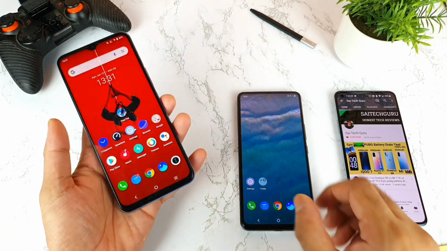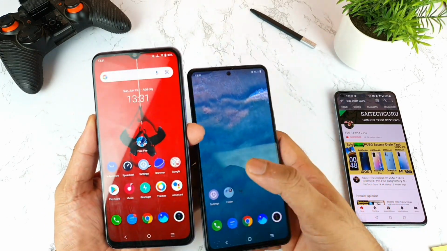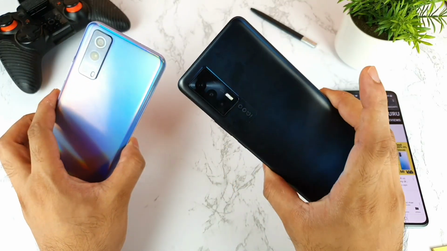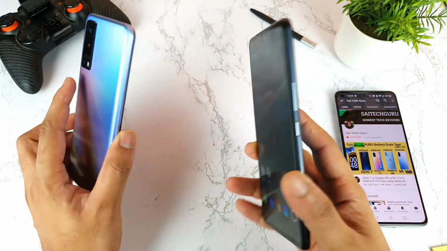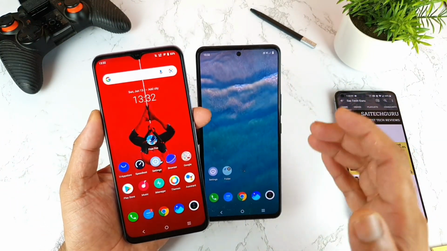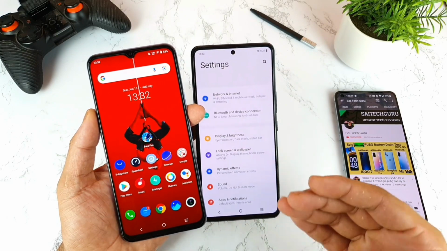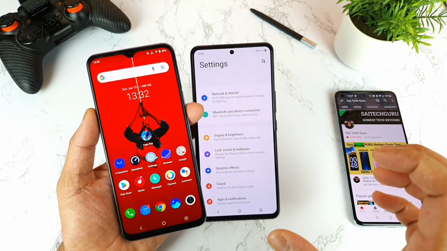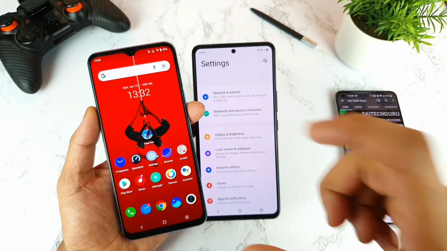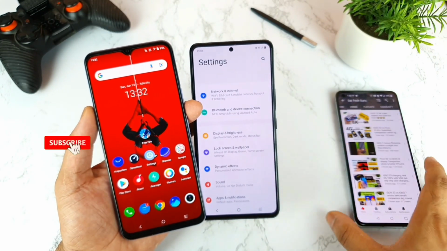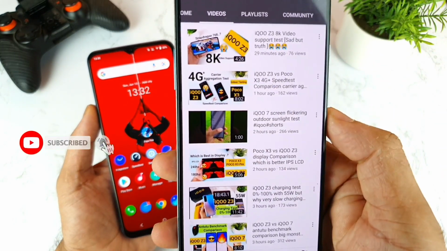In today's video, I'll try to do the screen flickering issue comparison test between the iQOO Z3 versus the iQOO 7 device. So yes friends, this is a question which was asked by a lot of users. The reason is because the iQOO 7 is actually facing the screen flickering issue while you're recording. You cannot see it with your eyes, but while you're using any kind of camera, only then you will be able to see this kind of screen flickering issue, as you can see friends.